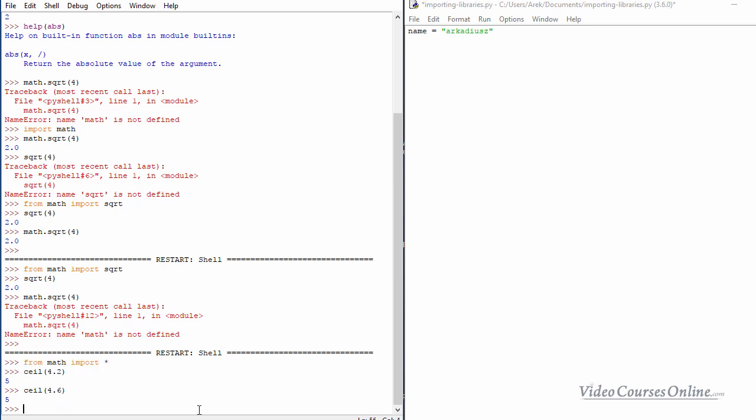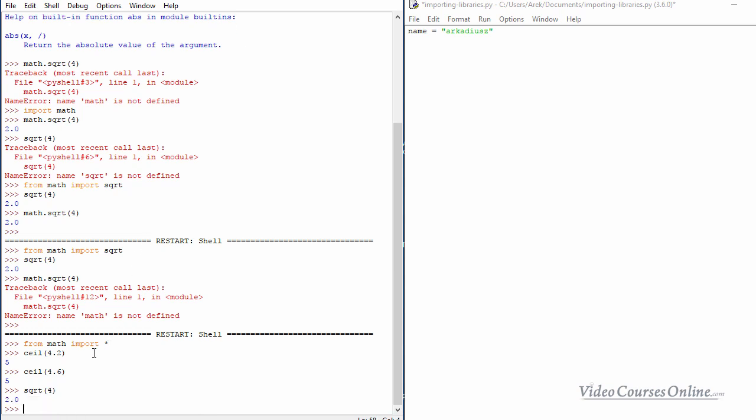And I can use this function easily now, right? Because we have imported every function from math using this construction. If you had used that other construction, you would need to write math each time before the name of the function. So you would have to write math.ceil, math.sqrt, right?